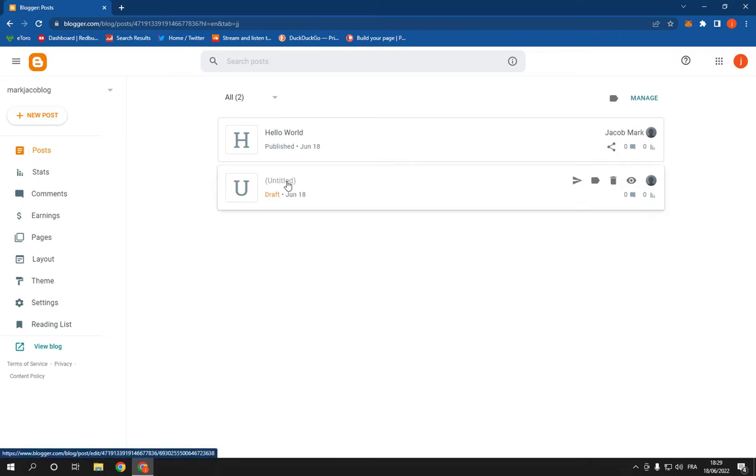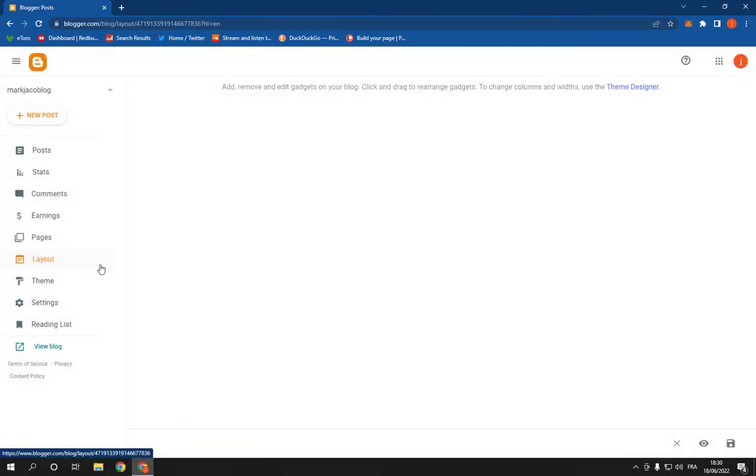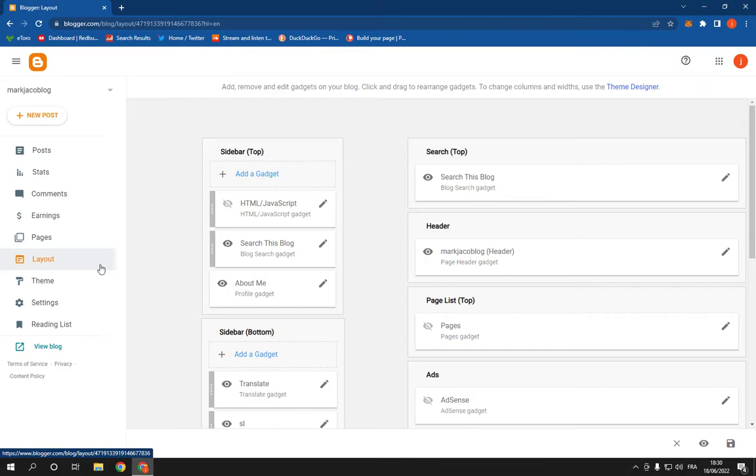First thing you have to do is go to blogger.com. This is the homepage as you can see. Now click on layout right here and it will take you directly to this page. Don't worry, it's so easy.